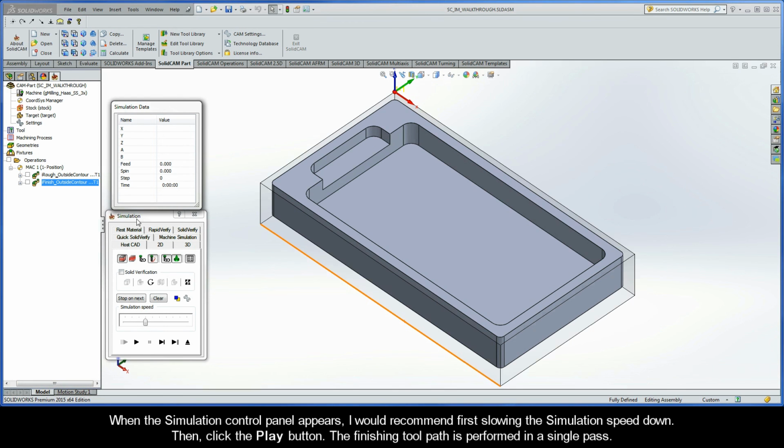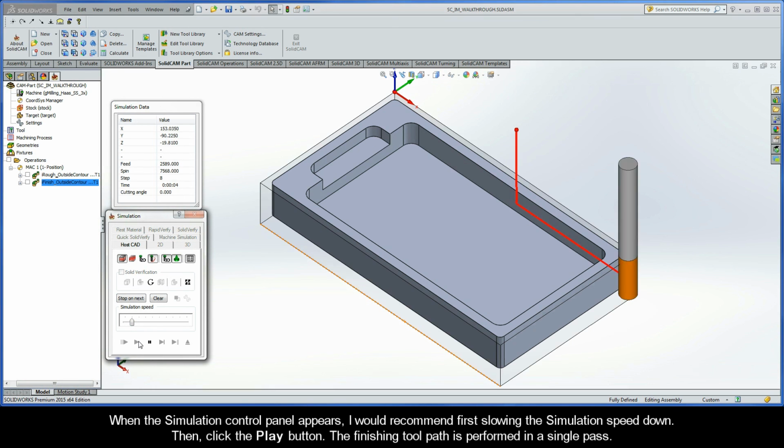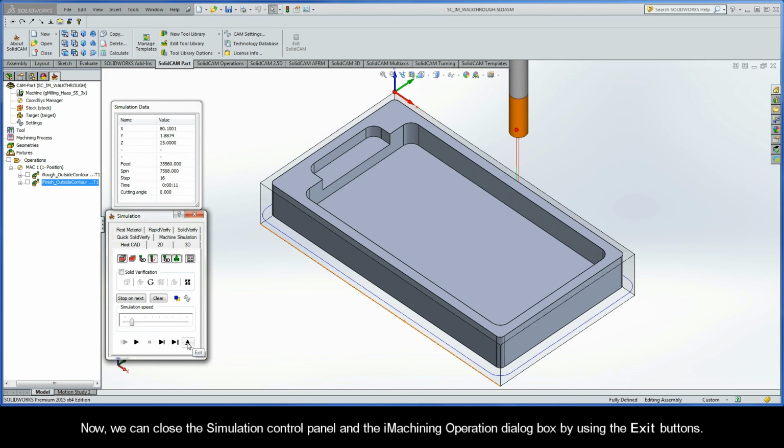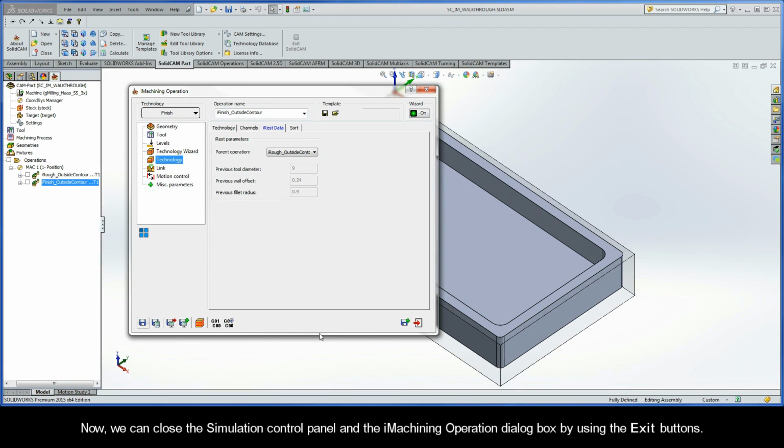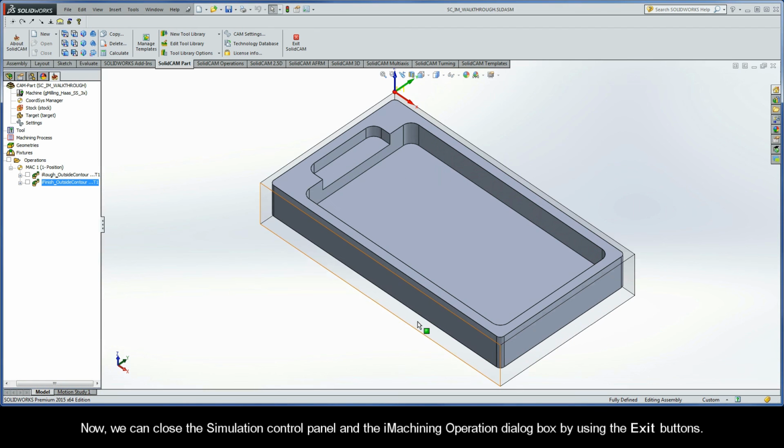When the simulation control panel appears, I would recommend first slowing the simulation speed down. Then, click the Play button. The finishing toolpath is performed in a single pass. Now, we can close the simulation control panel and the iMachining operation dialog box by using the Exit buttons.